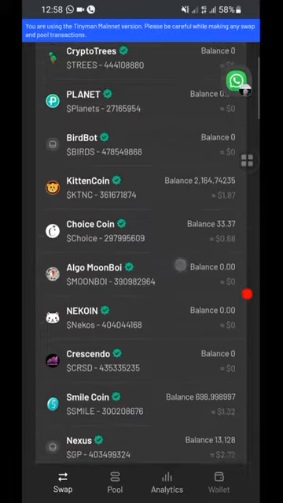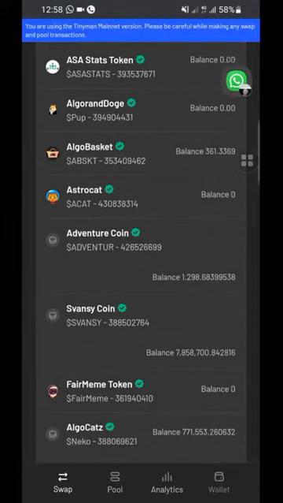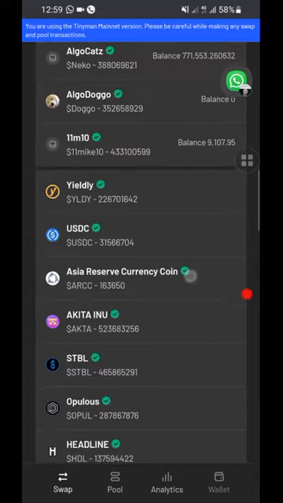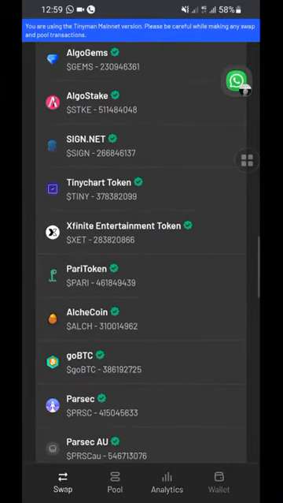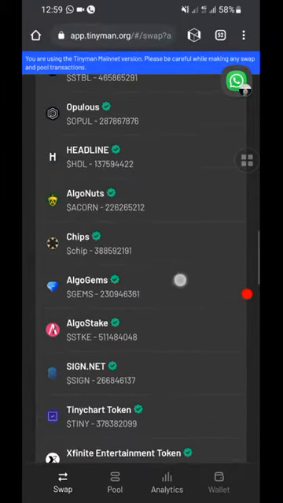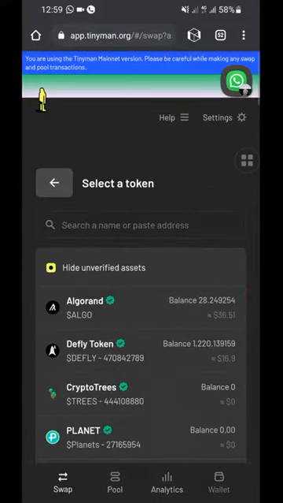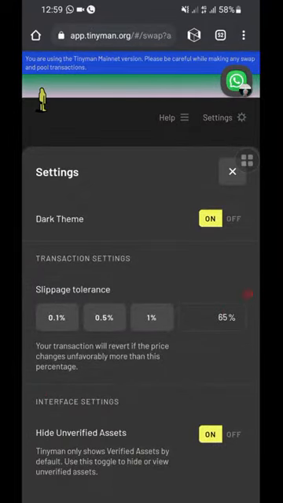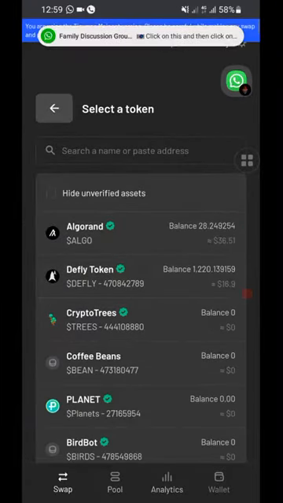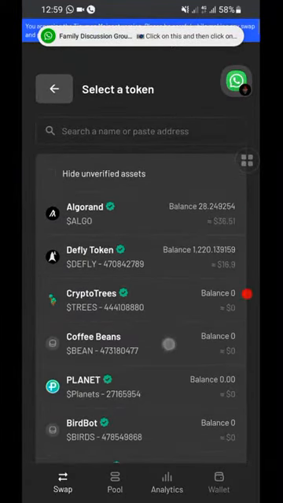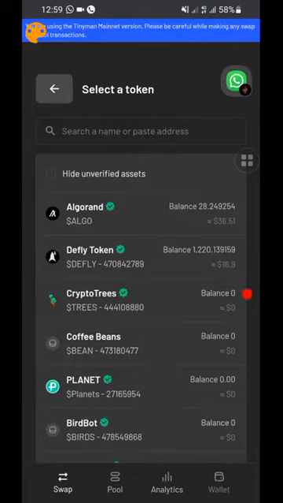So any asset that has the verification mark shows that this asset is not liable to being rug pulled by the developers of the asset. But assuming that I toggle off hide unverified assets, what will happen is that all assets in existence will be displayed. Now you can see this asset, coffee beans, is unverified.